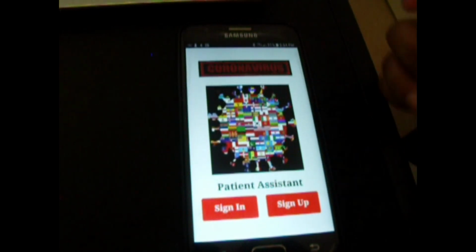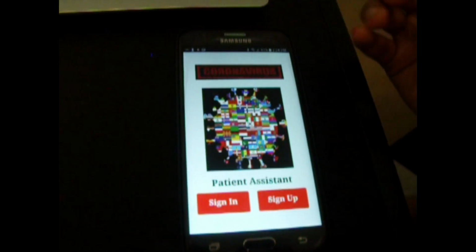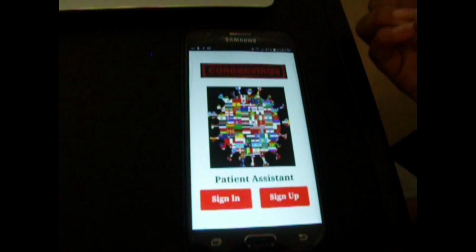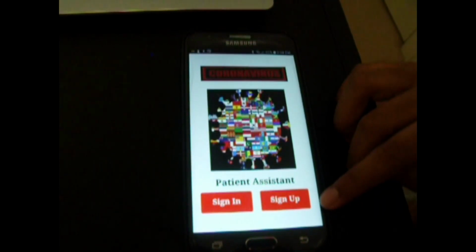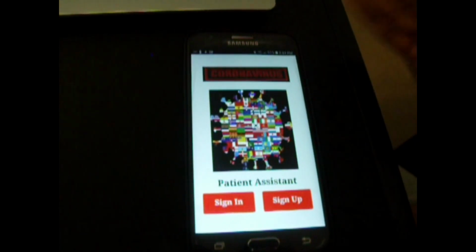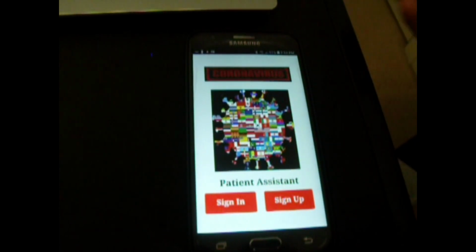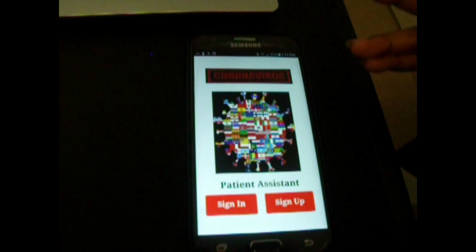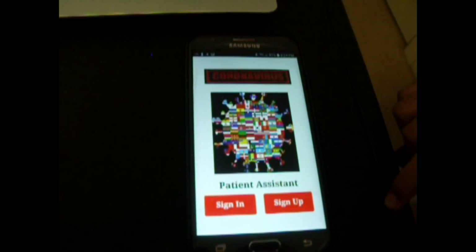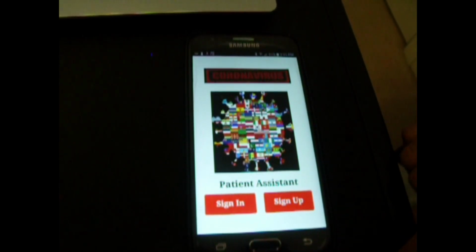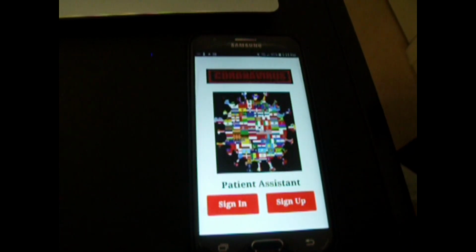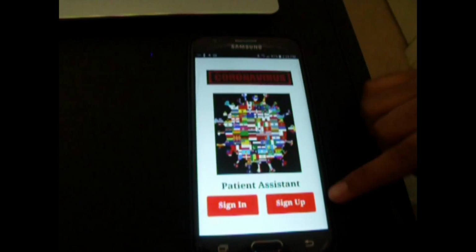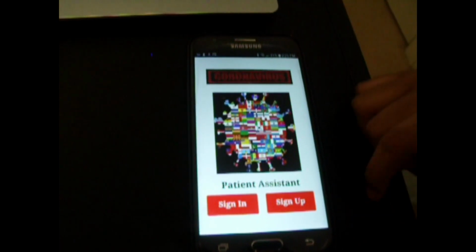Sign in obviously means for a patient/user who already has an account, and sign up is for a patient/user who does not have an account and wants to create one. So let's say in the scenario where the patient downloads the app, they are going to make an account. So let's go to sign up.